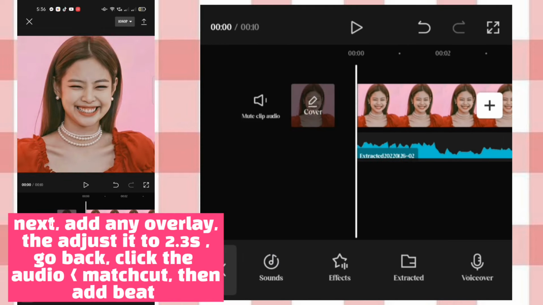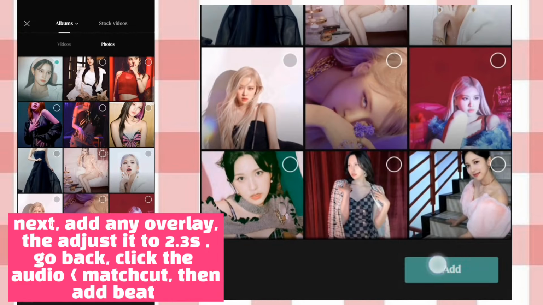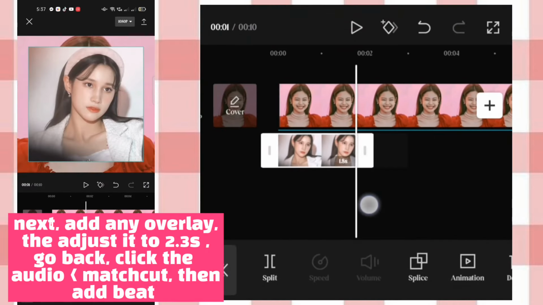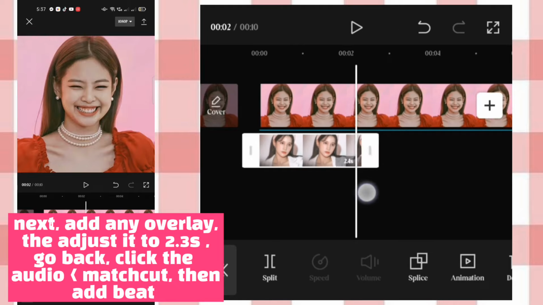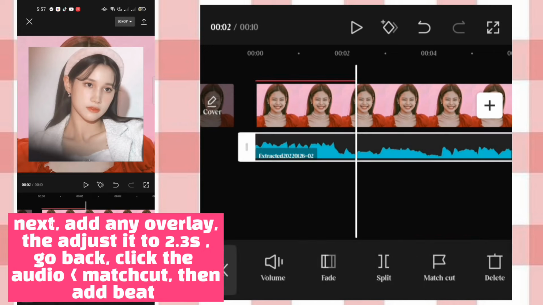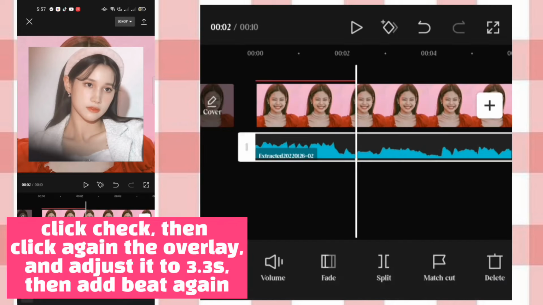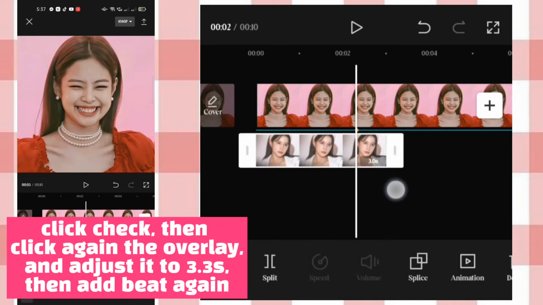Next, add any overlay. Adjust it to 2.3 seconds. Go back, click the audio match cut, then add beat. Click check, then click again the overlay, and adjust it to 3.3 seconds, then add beat again.